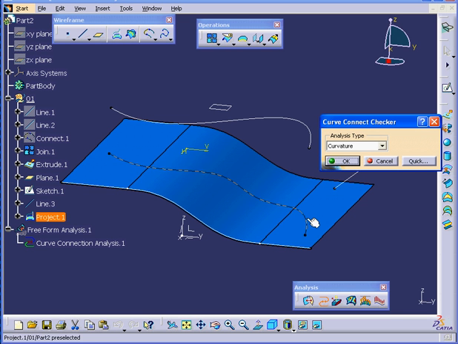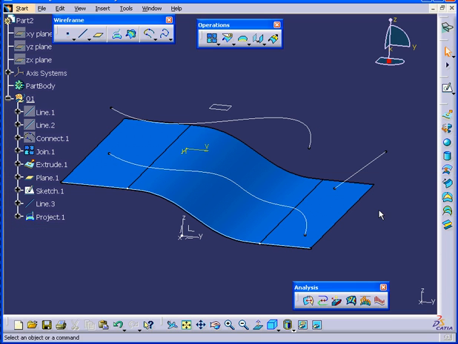I'm going to select this line. As you see, we now have one continuous line. Let's cancel out of our Curve Connect checker analysis. The smoothing option doesn't always work. You actually need to have pretty smooth surfaces to begin with.